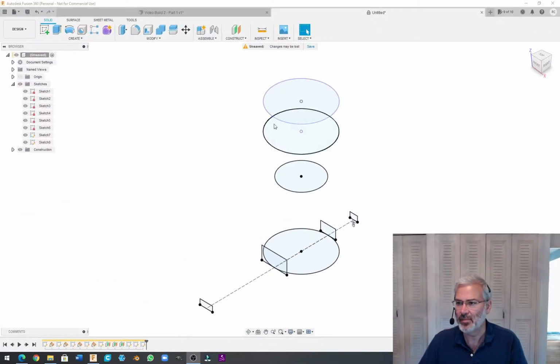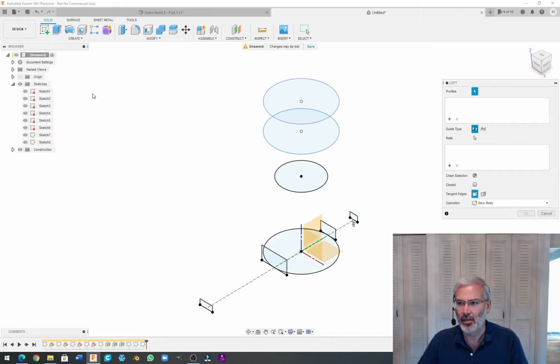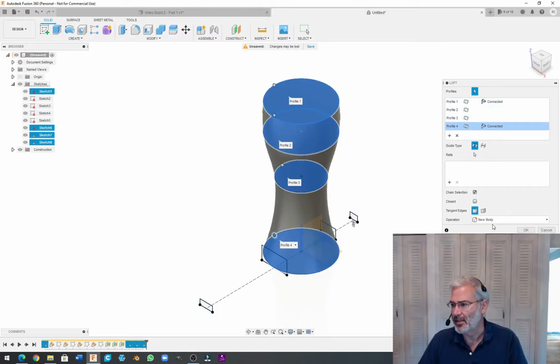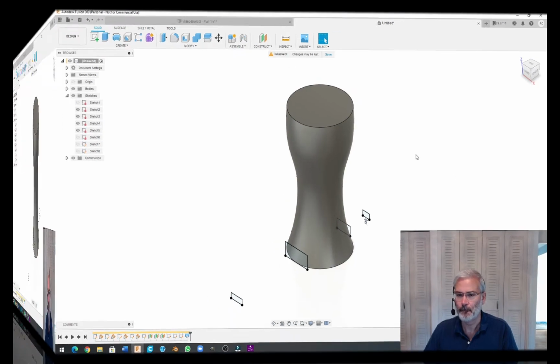Now we're going to simply connect these four circles together using the loft tool. We'll create a loft and just select in order, and it creates a new body over here.